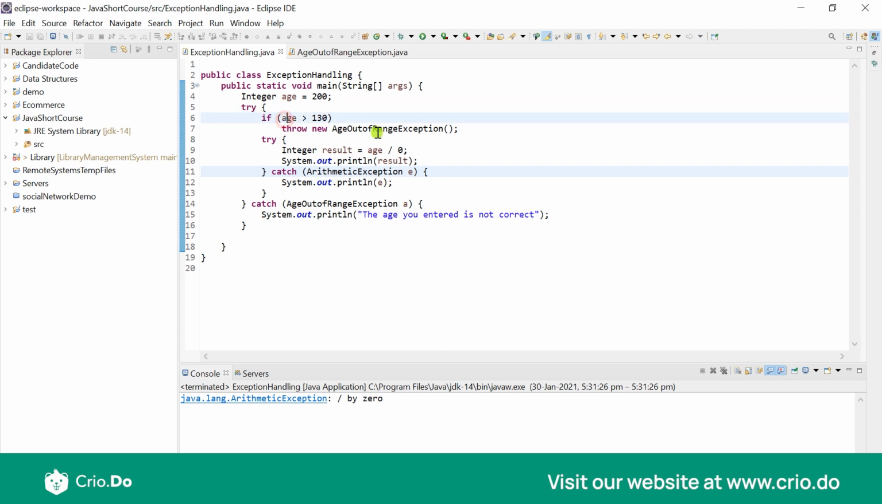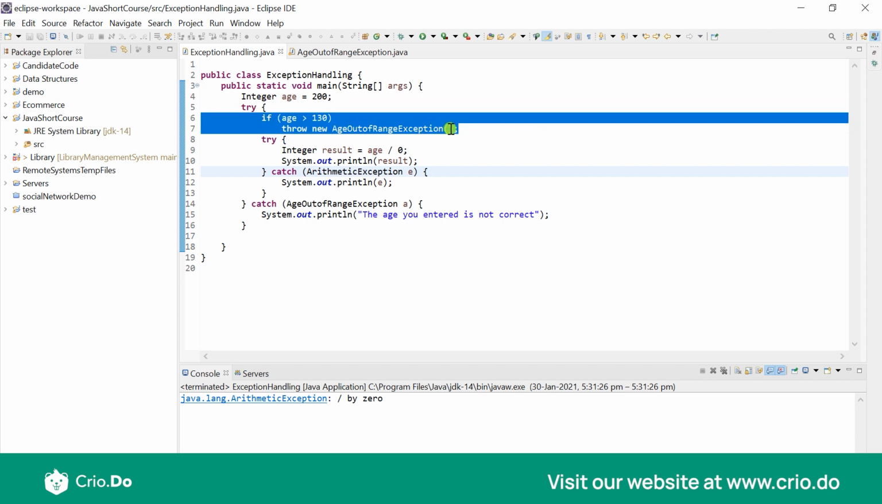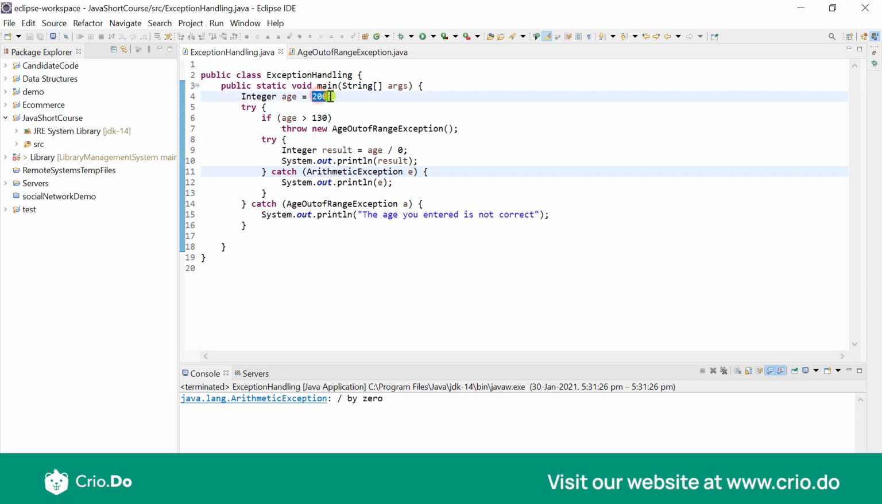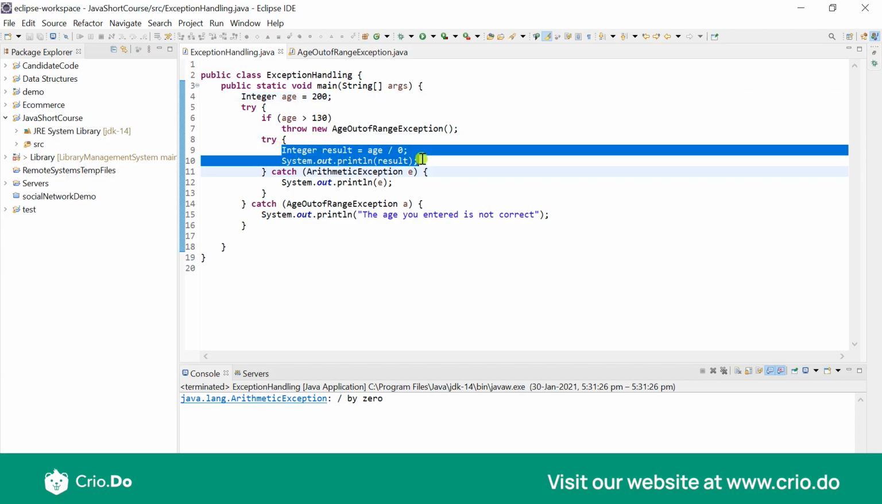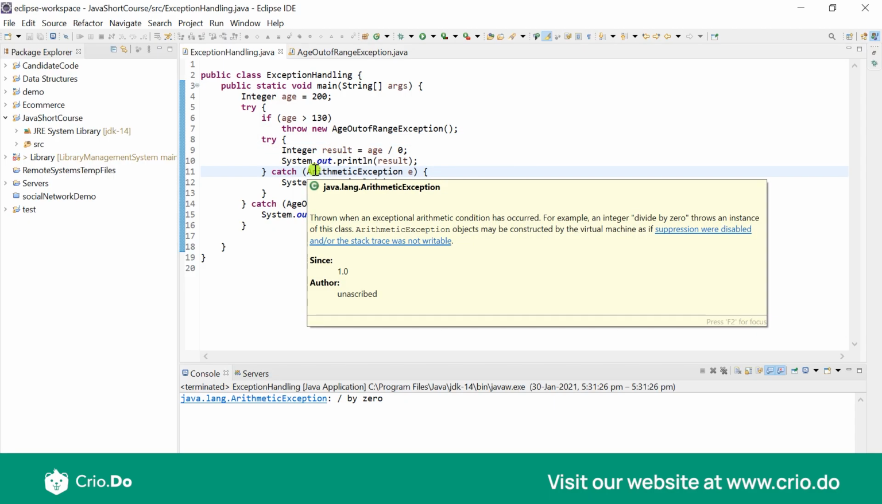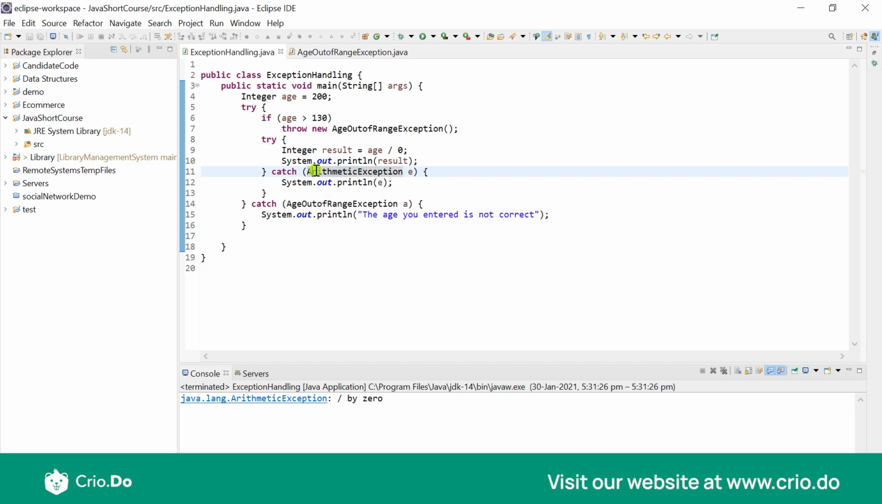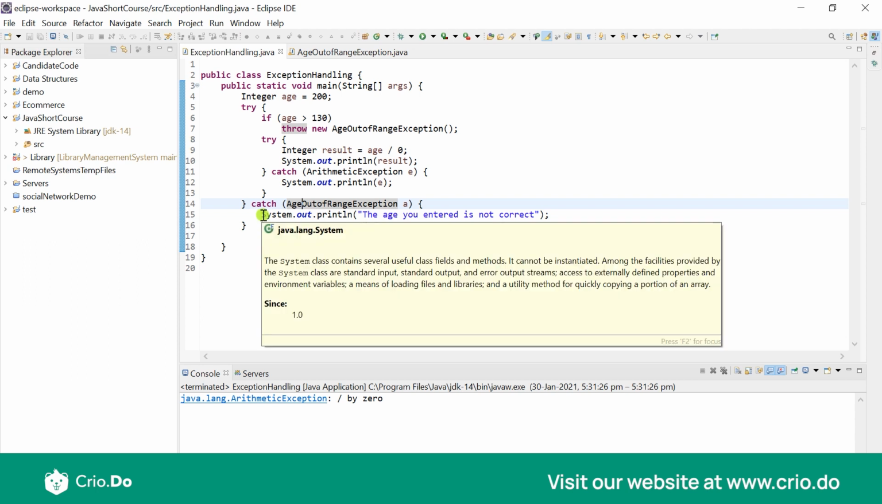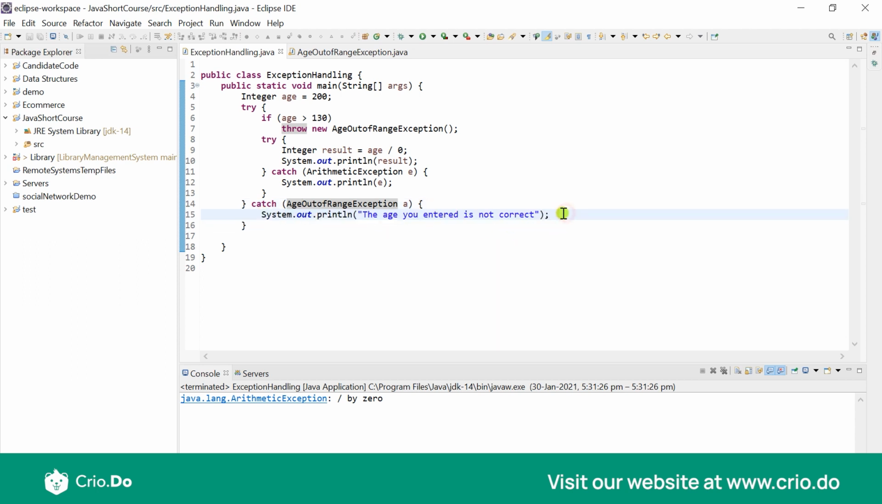First we have a try. I'm writing some code over here. This code might throw an exception based on the value of age. My value of age can be anything. I just put 200 over here just to check. Then I have my code which is surrounded by another try within this try, and this is being caught over here. This code can throw arithmetic exception. That's why I am catching arithmetic exception over here. Then my main try, what can it possibly throw? It can throw age out of range exception. So that's why I'm catching it and showing the message to the user.